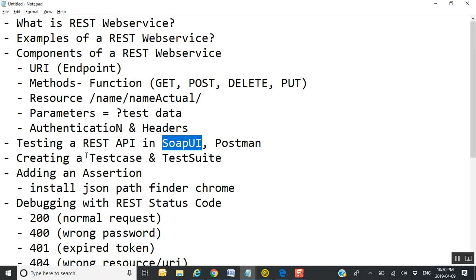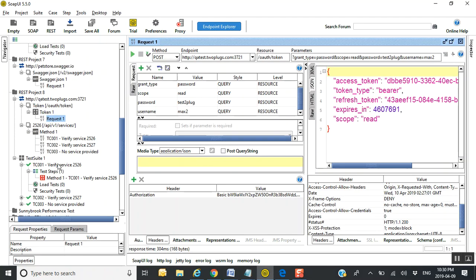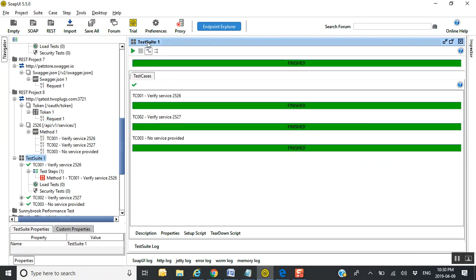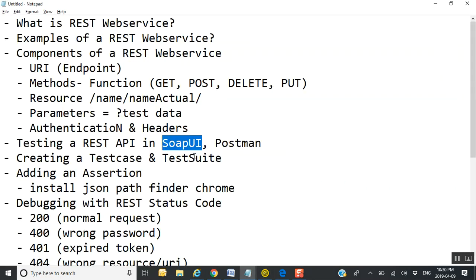We also showed you how to create a test case and a test suite, because that's the fast way of doing it. So you only push one play button once, and that saves you time from running every individual request message.